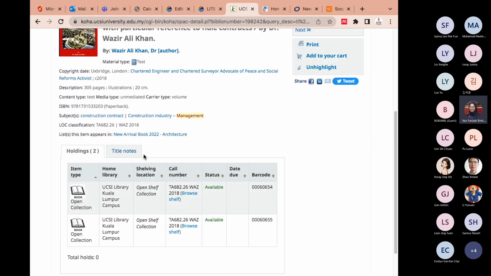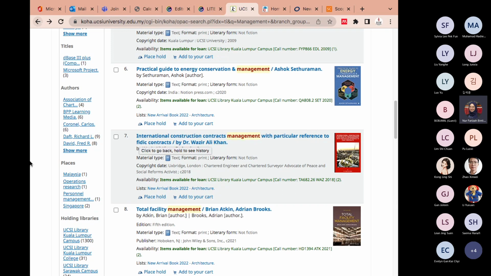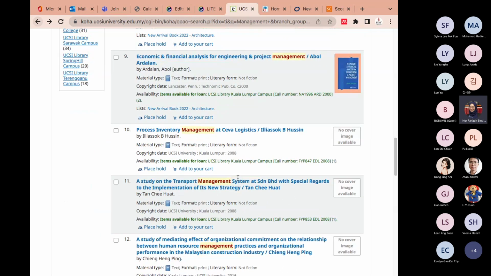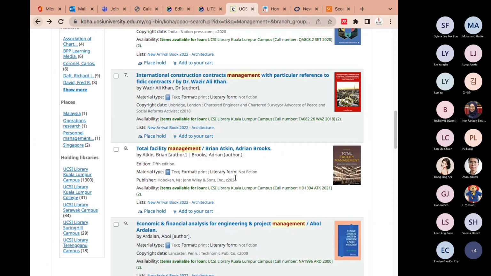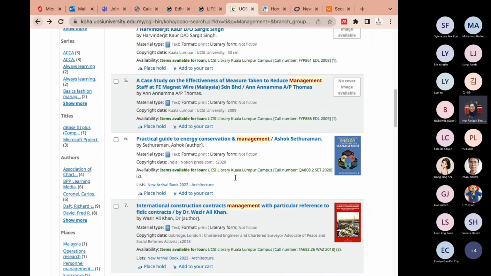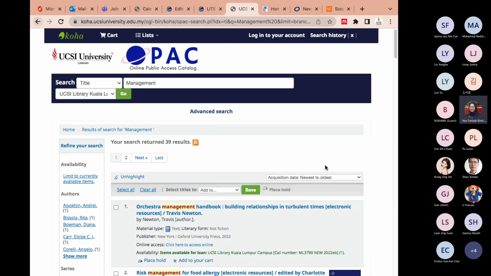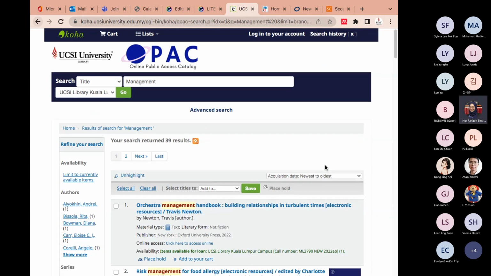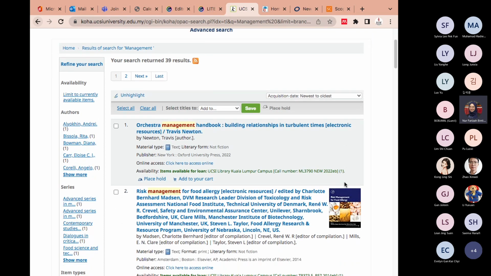Okay, so for example, you want to get an e-book. You type management and then you go to item type collection, e-book, here. Just click over here, e-books. So all the management keywords of e-books are over here. It's not all. Later I will show the database as well. So this is different.